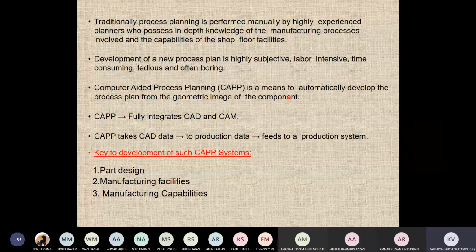CAPP, computer aided process planning, is the means to automatically develop the process plan from a geometric image of a component. Where CAPP comes into play is that it integrates the CAD and the CAM. You have your geometric model. From your geometric model, we are going to analyze the manufacturing process. We are going to analyze the product structures through CAE. We're going to generate the NC codes, and then channel the NC codes into the machine directly, assuming the machine is able to take in the channeling, and then we're going to manufacture the product.